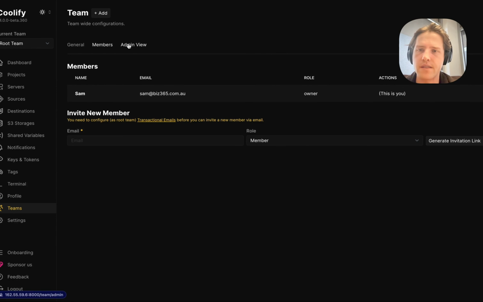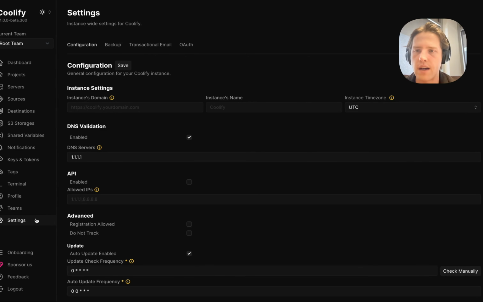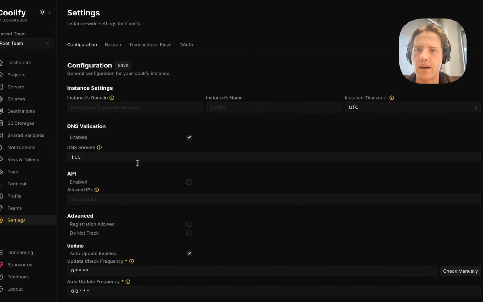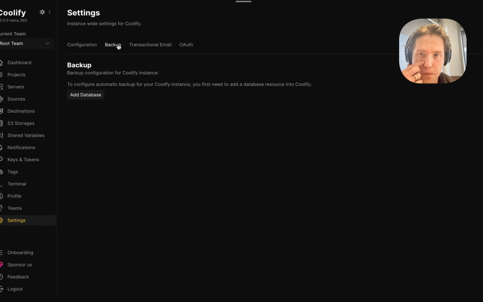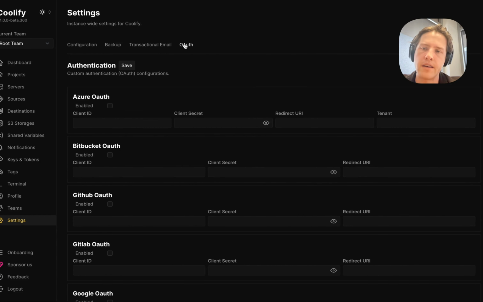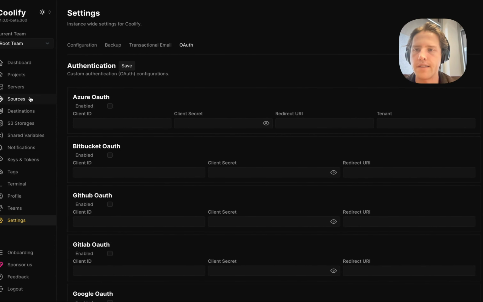Set up members, etc. Roles. Then you've got your settings for basically modifying DNS, any cron jobs that need to be run against Coolify, backup jobs, any sort of emails that you wanted to set up. You can set up SMTP, as well as OAuth for connecting to your Coolify instance.